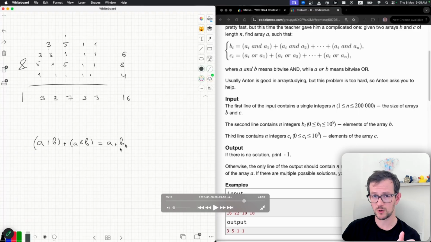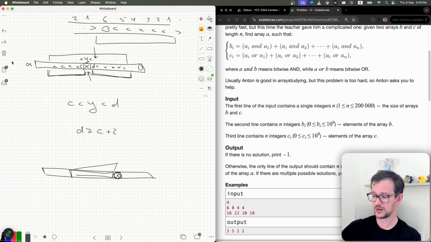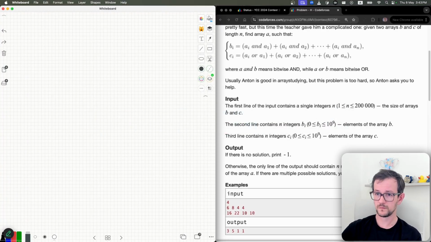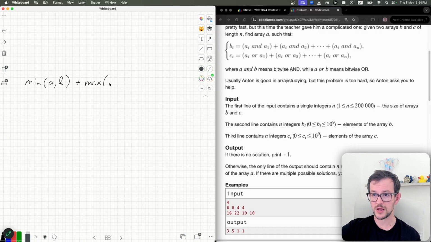If you never saw this formula before, it's okay. The idea of this formula is basically the same as with minimums and maximums. Let me show you. If you take the minimum of A and B and add the maximum of A and B, you will have A plus B. Because the smaller of them will be the minimum, the greater of them will be the maximum, but the sum will be the same. These two numbers will be either A and B, or B and A. In both cases we have A plus B.